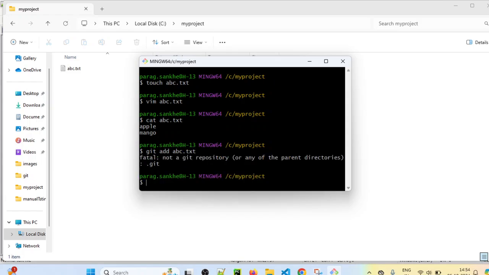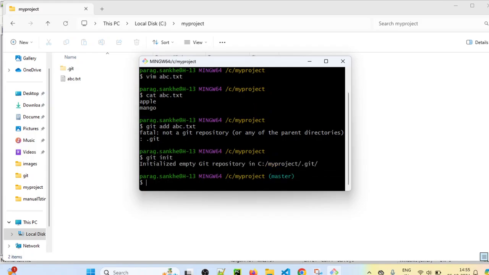And then, okay, so what is the error it is showing? It is showing not a Git repository. Why it is showing that error? Because we have just created the file, but we have not created Git repository yet. So we have to just use git init to create empty Git repo, and now we can add the files.